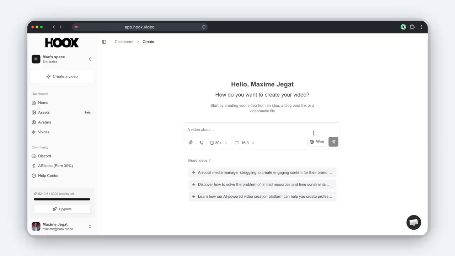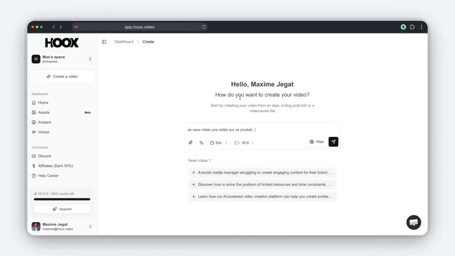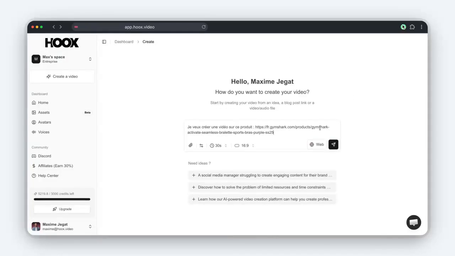To create your first edit, all you have to do is brief Hoox. Here, you'll specify the video you want to create. For example, I want to create a video about this product. Here, I'm going to the brand's website and the specific product I want to make a video about. I copy the URL for this product, go back to Hoox, and paste the product's URL.